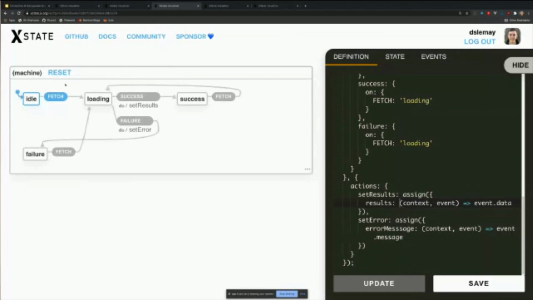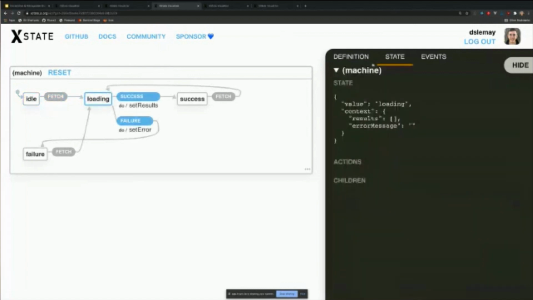So now if we go and get into our loading state, we can actually see in here, we'll reset that. We can see we're in idle right here. And if we hit fetch, we go to loading. This is the state object that would be returned when you're using the machine. And currently our context is empty.